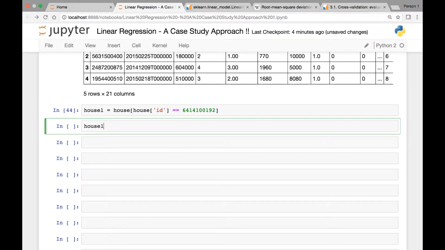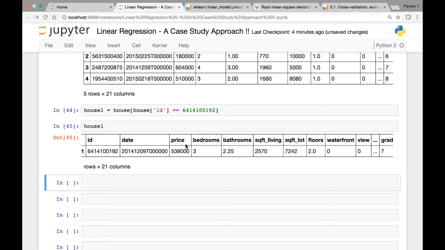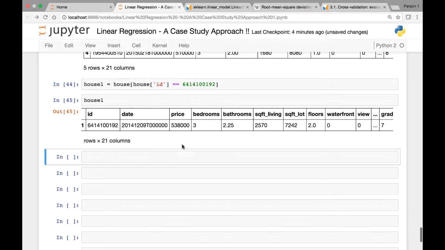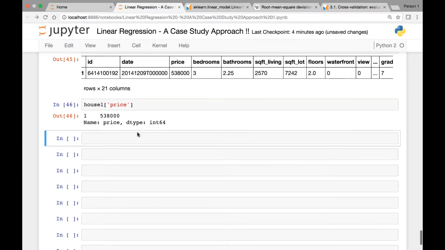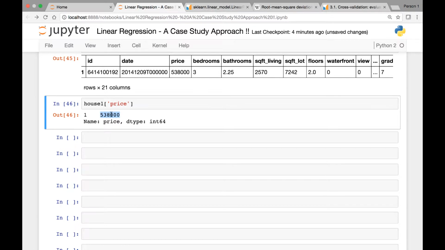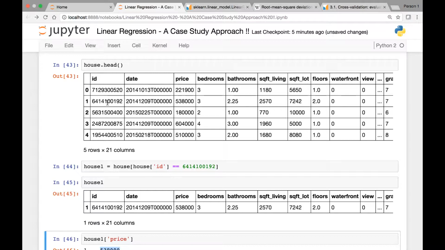So if I simply call house1, we have one row with all the information regarding that house. From here we can simply index the price and see the price of that house. So if I say house1 and then index the price column, we see that the actual price of the house is 538,000. And here we see that this house is at index 1, so row 0, row 1, right?